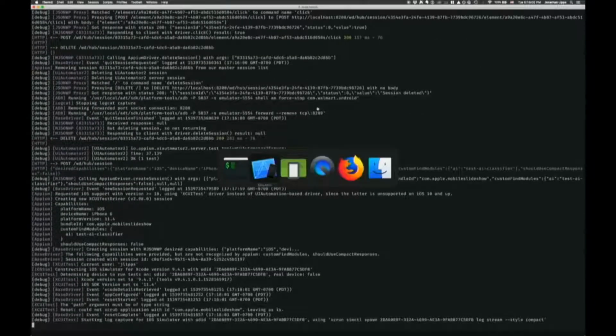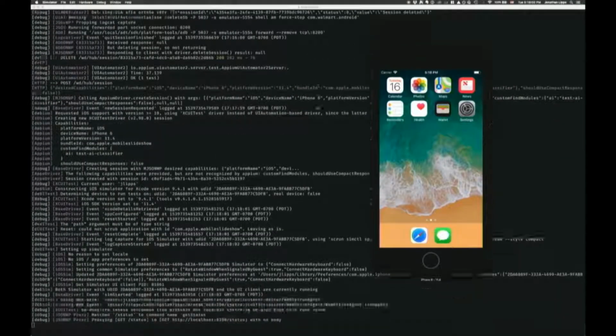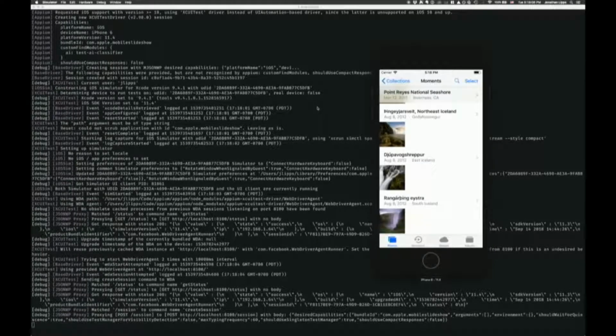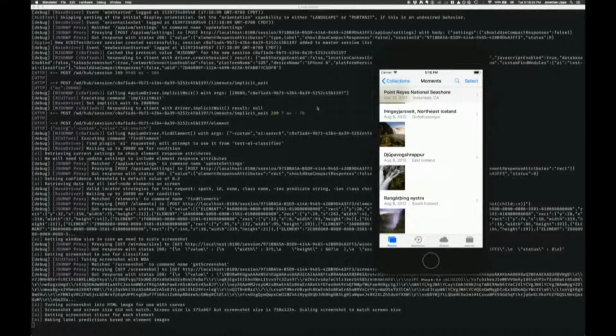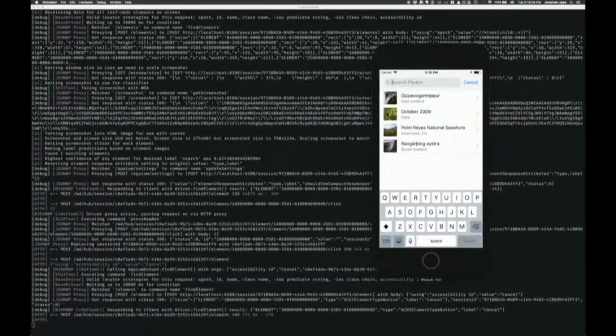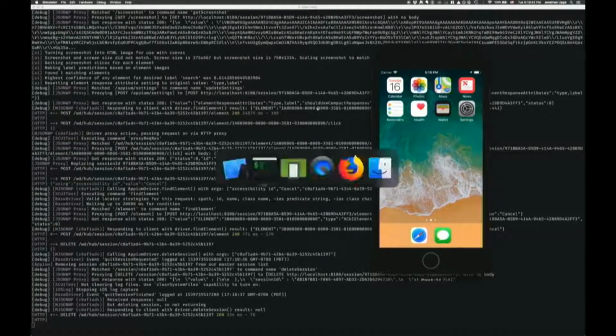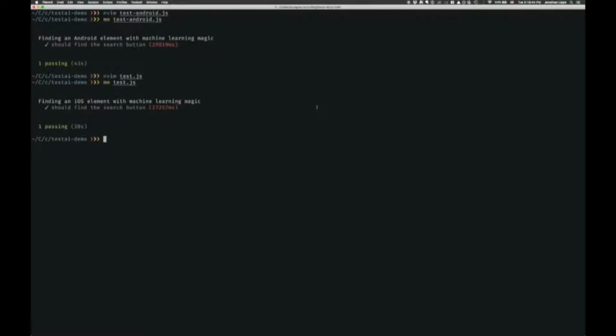And here goes Appium again. All right, here's our app launching. And there we go. We clicked on the correct element. Double check that our test passed. And it did. Great. So that's the basic idea.